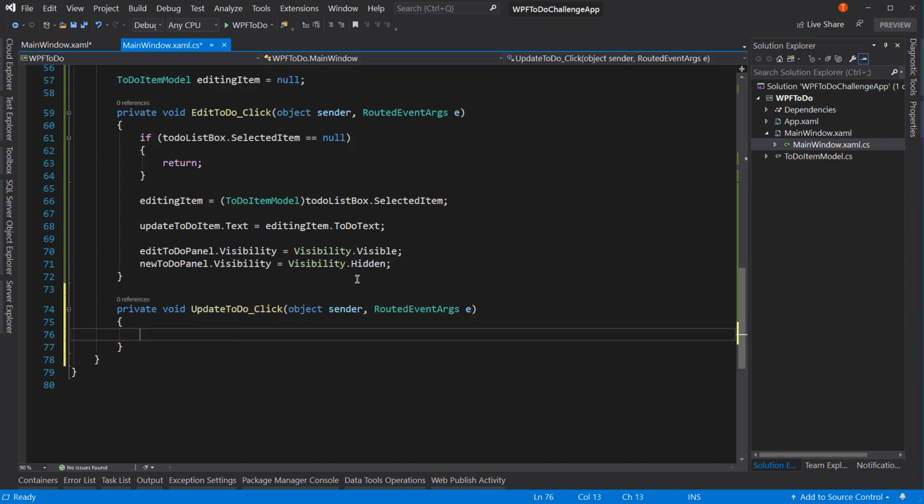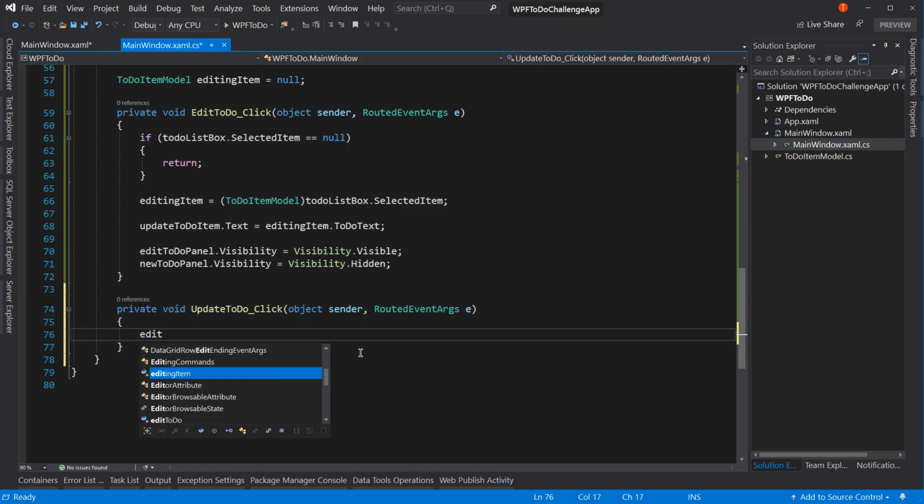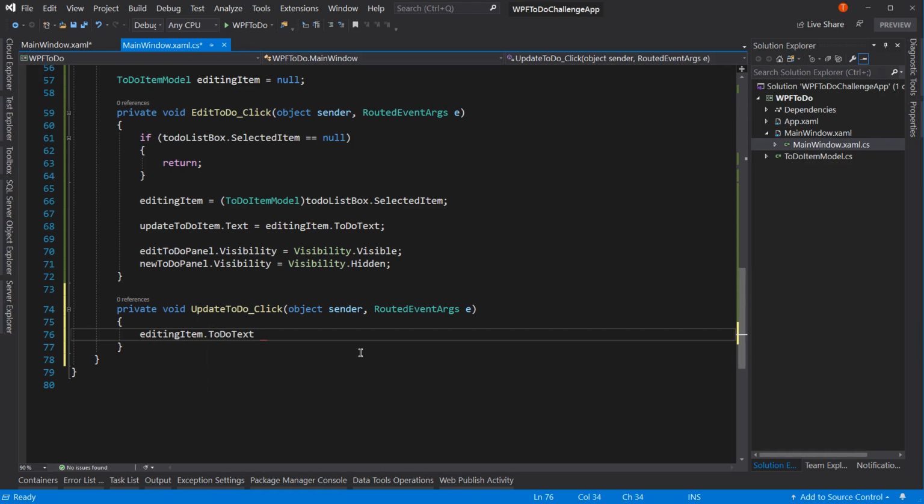So what this will do is it's going to take the item that's been selected. So the editingItem dot ToDoText equals updateToDoItem dot text. So take the text from the text box and put it back into the item we're editing. Remember, because we're using objects, that means it also updates the object in the list because it's the same object. We're just both referencing that same location in memory.